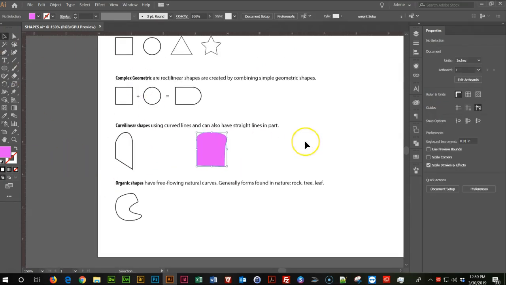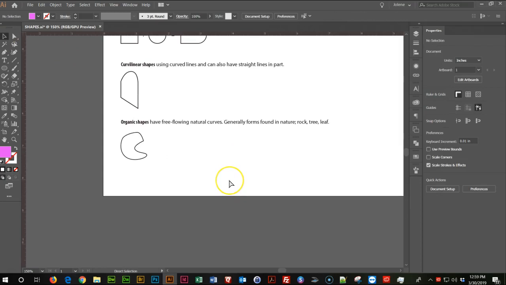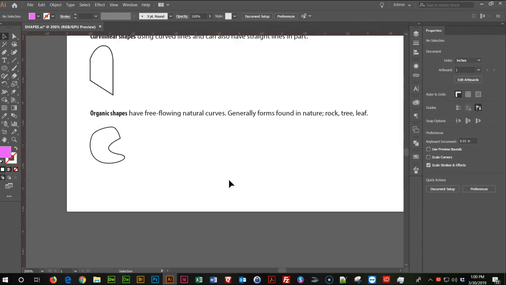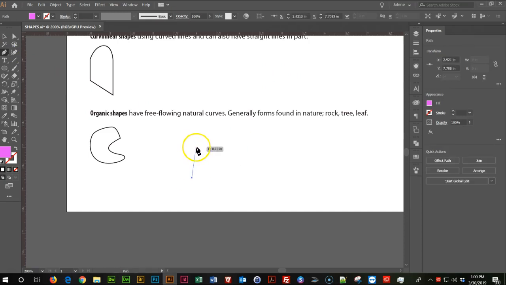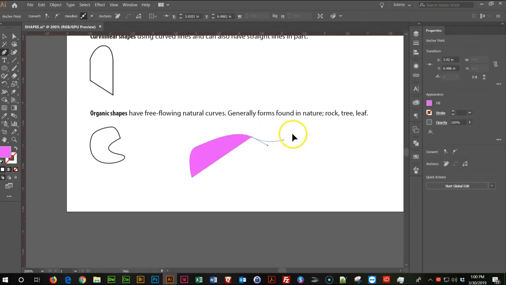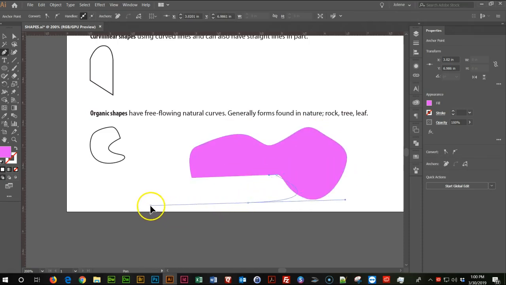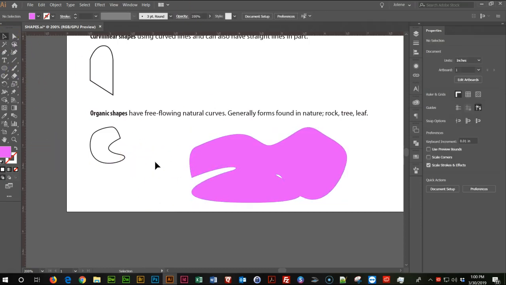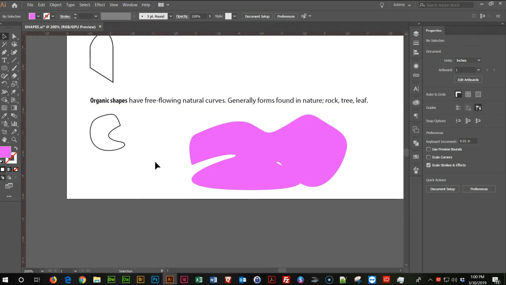Okay, then we're going to move on to organic shapes. Those are just free-flowing natural curves, something you might see in nature. So again, using the pen tool, I'll click once, and then after that, every time I'll click and drag. Click and drag. The more you drag, the sharper the line gets. And then I'll click and drag there. So there's my organic shape. So that's a little bit about how to make shapes.